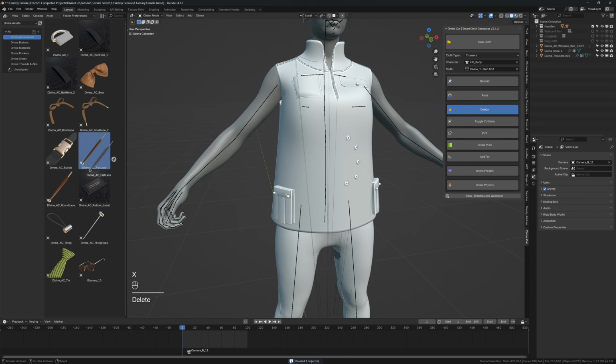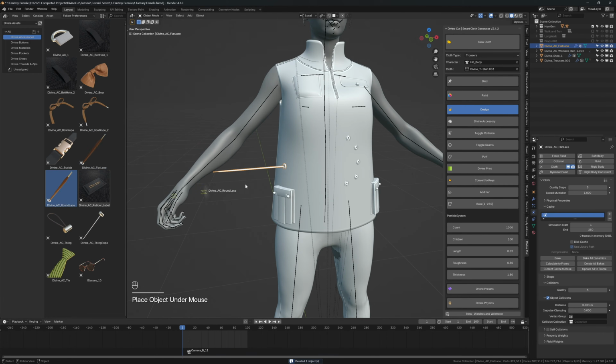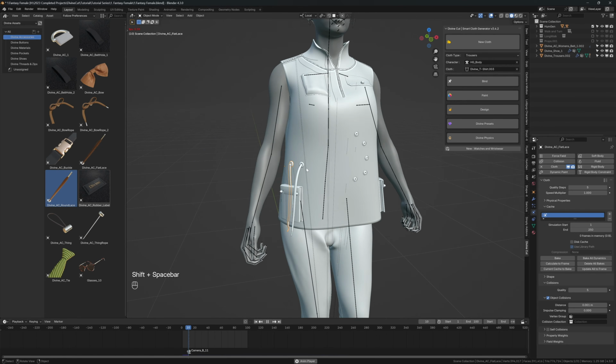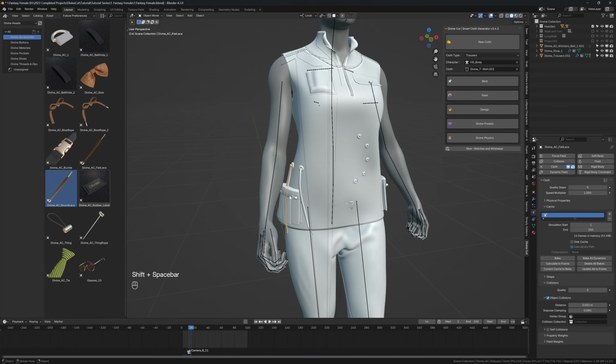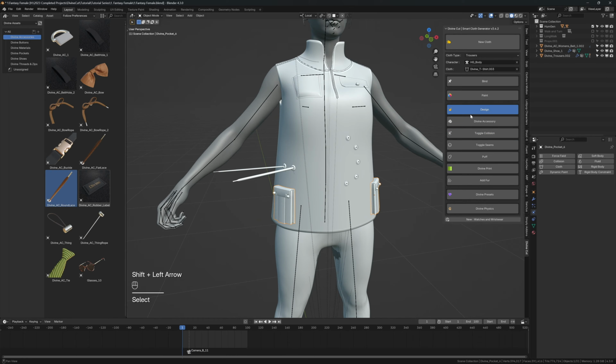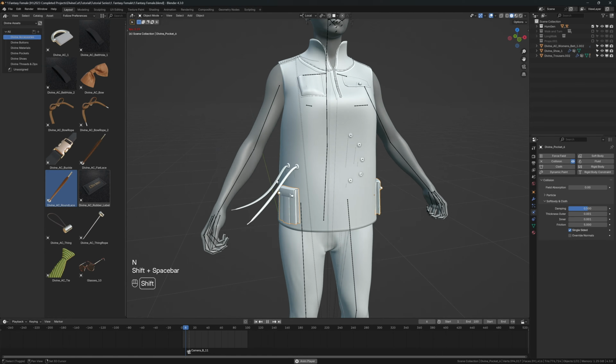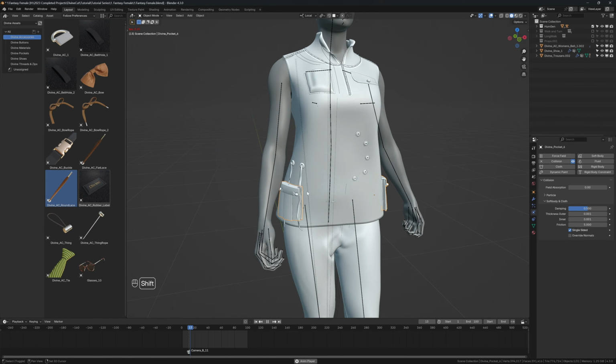But the same applies for objects like this lace and this one. They have simulation. So just click on bind, and when you press play, they act like that. We can select this guy, press toggle collision, whatever you want cloth to collide with, select it and click on toggle collision.